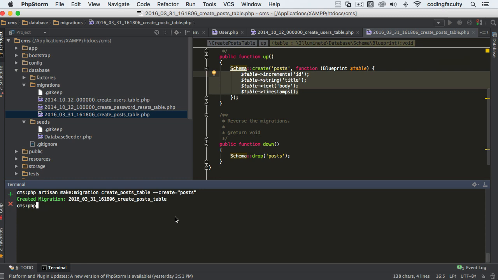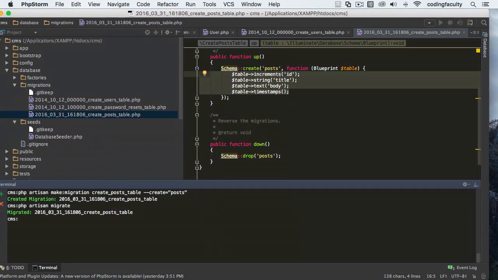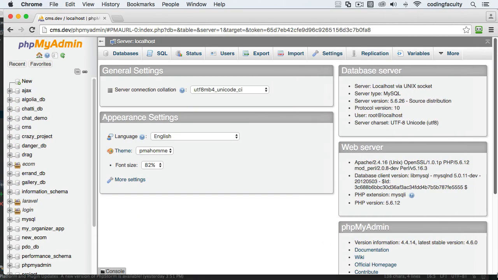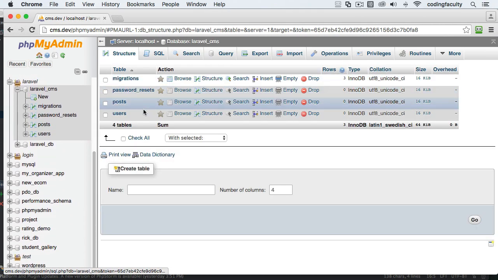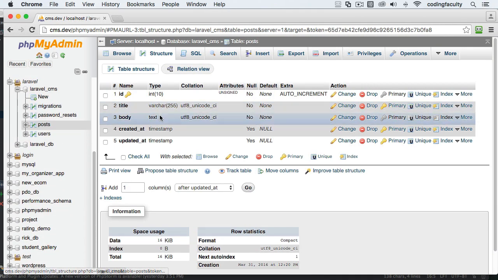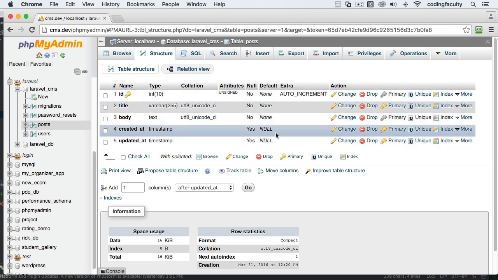So php artisan migrate, enter. There we go. Now it's migrated. All I have to do is go back to phpMyAdmin and find it there. I want you to go to phpMyAdmin and make sure that that table is there. Let's go and find it right here, Laravel CMS. And as you can see, we got the post table with all these fields, which is pretty cool, right, guys?